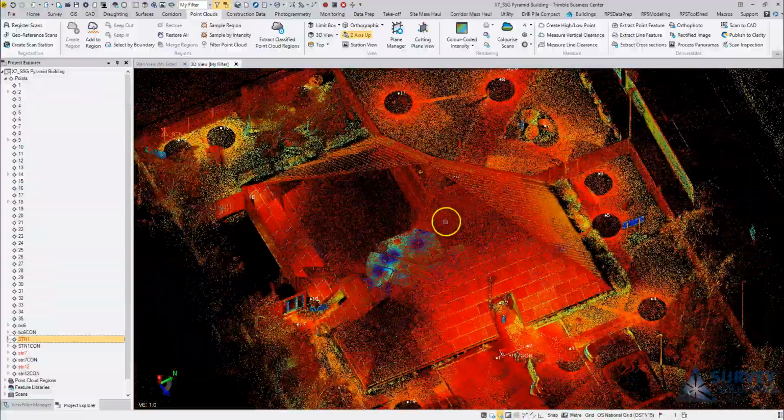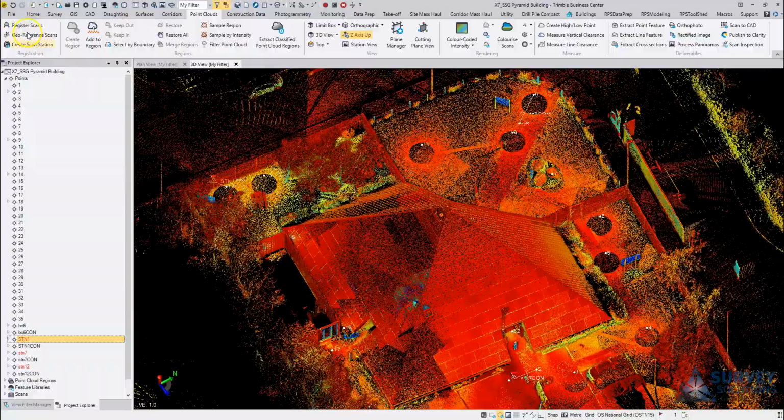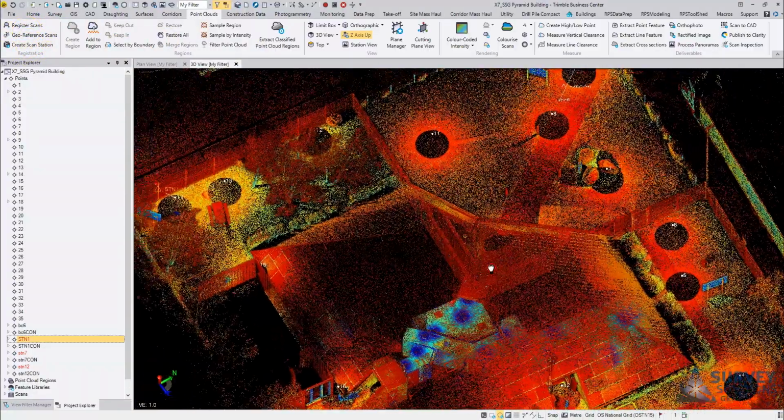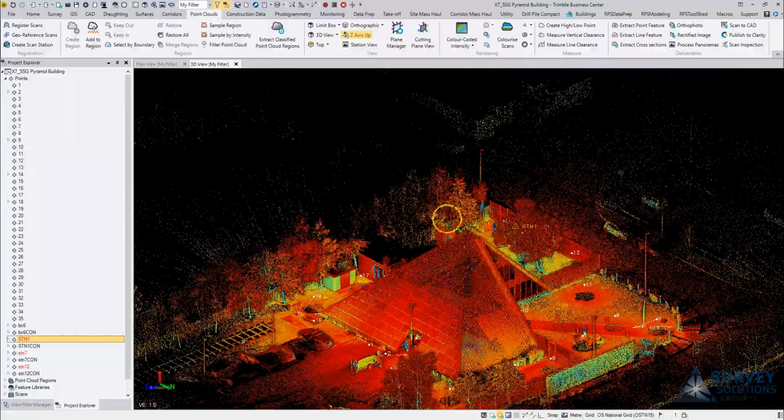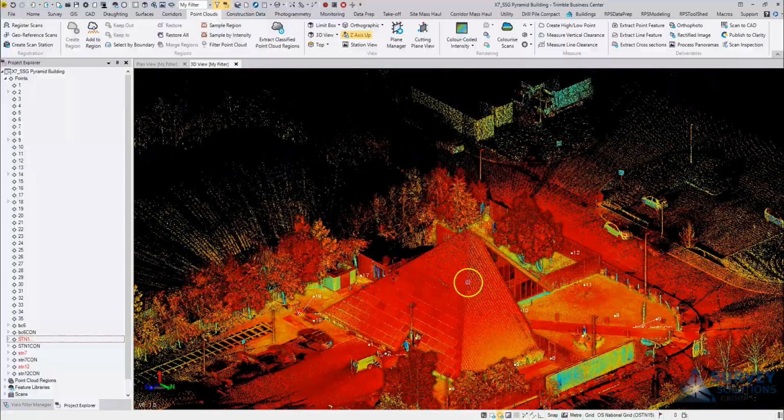So that runs through some of the registration tools, including the georeferencing, that can be used in TBC to alter your scan data if you find any problems with it from your data collection and registration in the field.